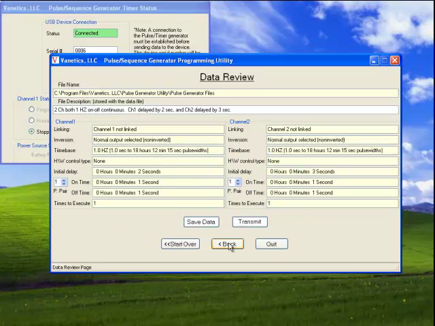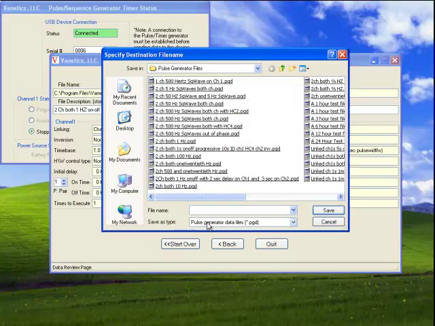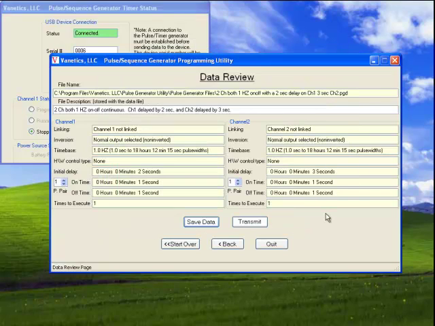Now we can save our data by creating our own data file, which can be recalled again in the future. So we hit the Save Data button. This brings up the Specify Destination File Name page, where we're asked to give our new data a file name. Once we've typed in a file name, we click the Save button. The data is stored with a .pgd suffix indicating it's a pulse generator data file.